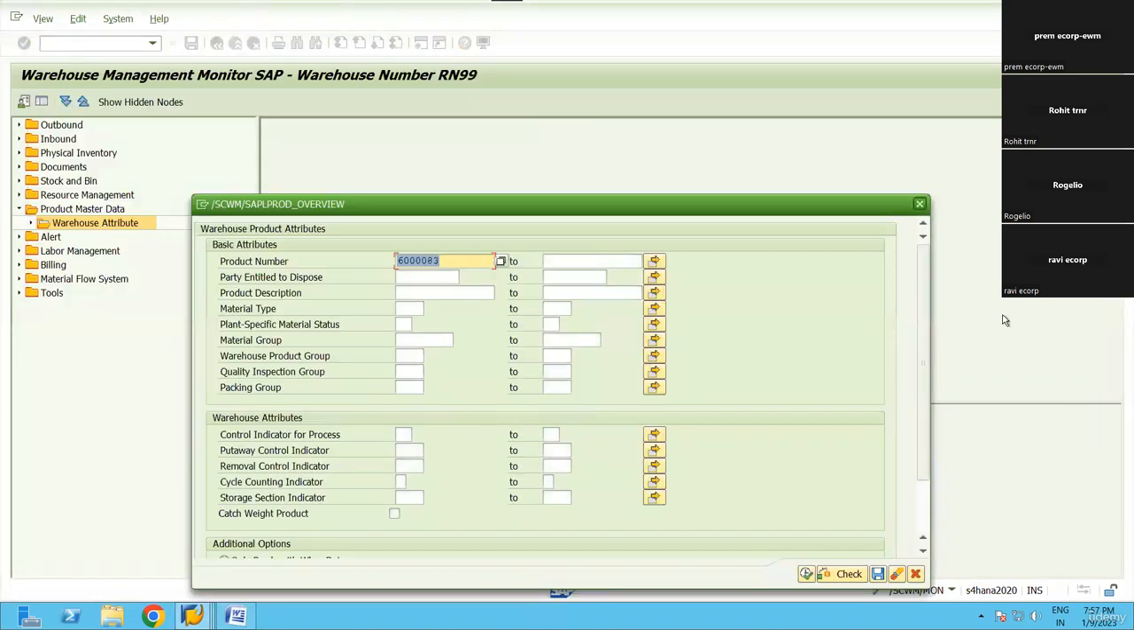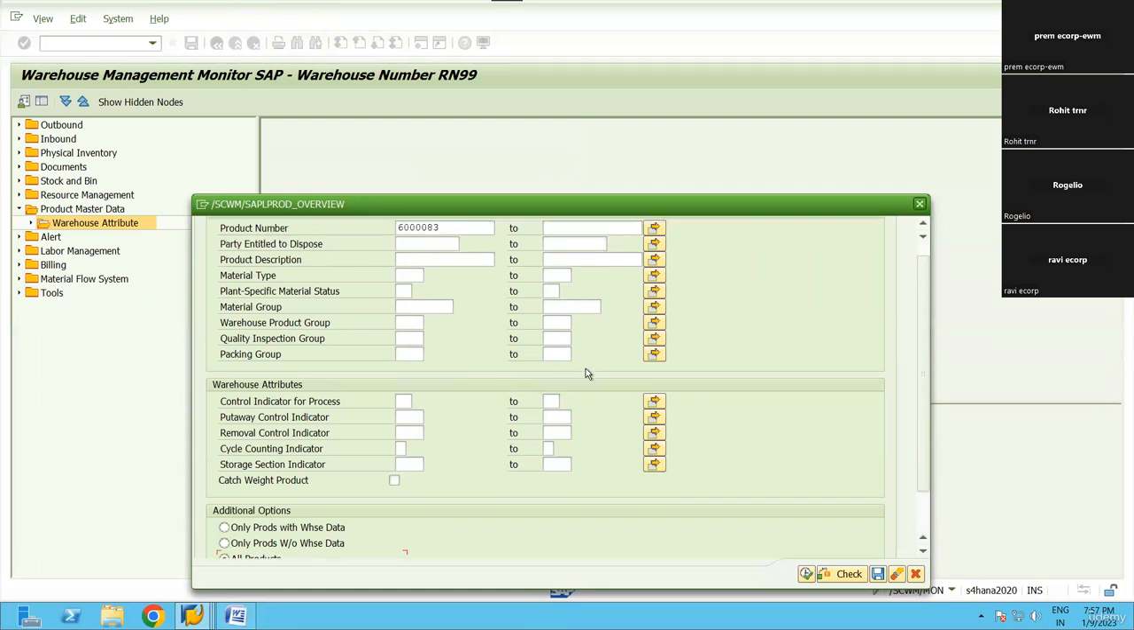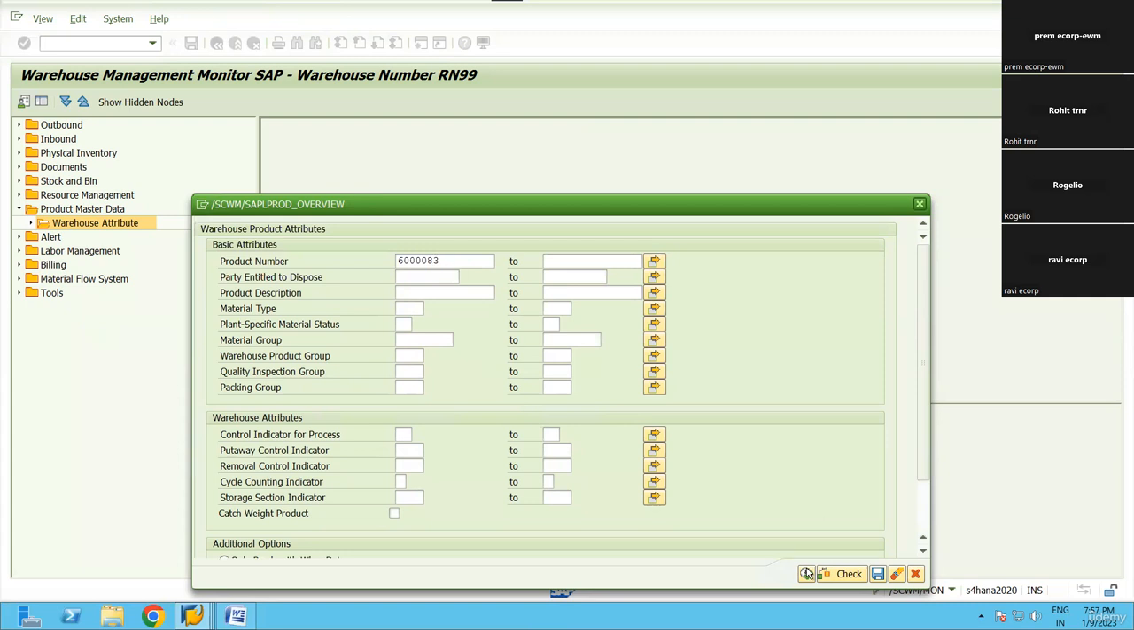Execute. If you also want to check whether the warehouse data is already maintained or not, we have these options. If you want to display the data only with the warehouse data, you can select this. If you want to select all the products, whether the warehouse data is created or not, you can select this. I suggest you select all products. Enter the list of products and hit execute.